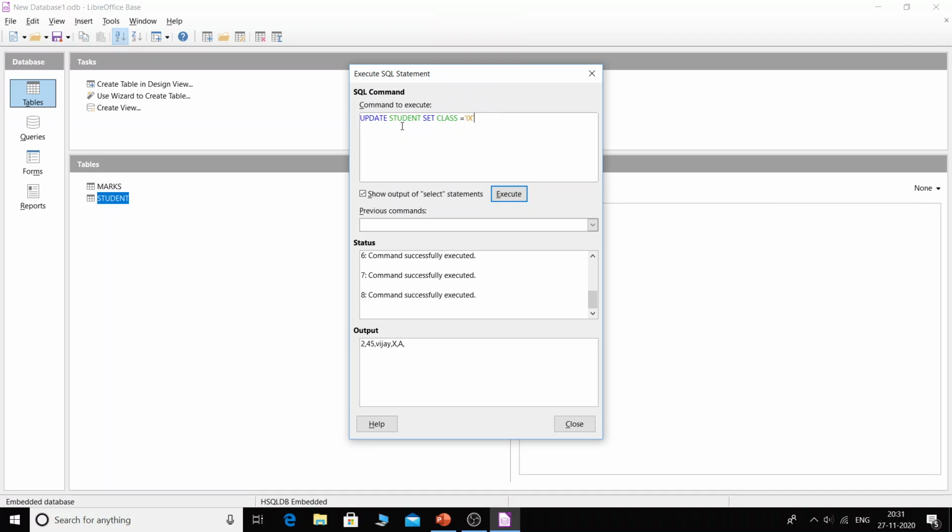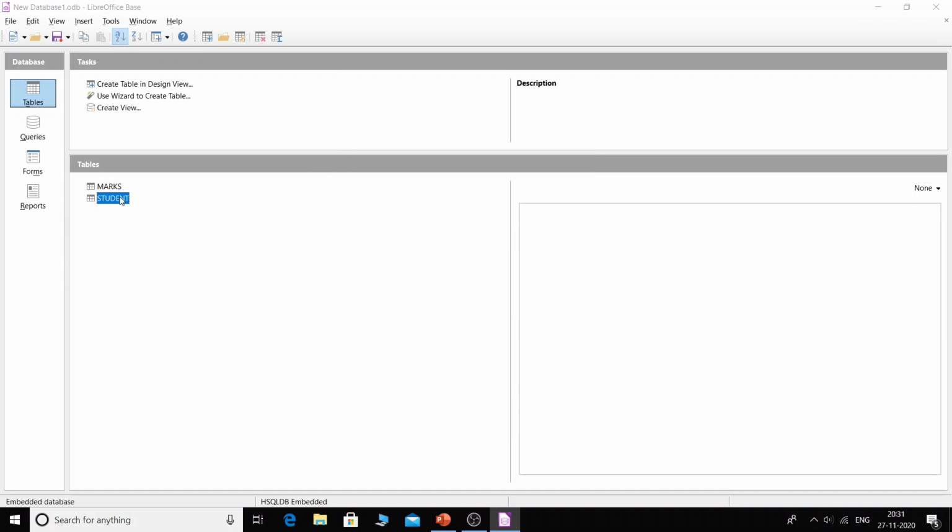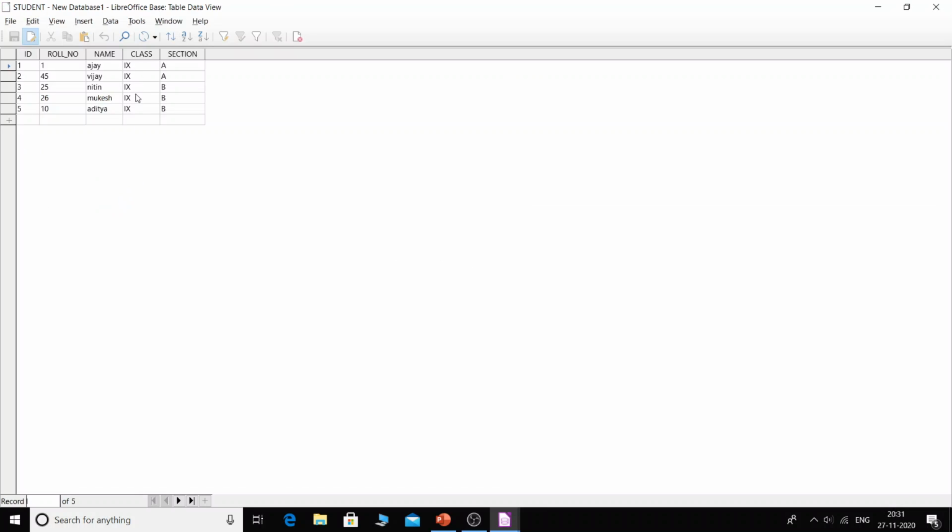So what this is going to do, a simple command I'm going to show first. This is going to update all the records of the table, it is going to set the value of class as class 9. If I click OK, it is successfully executed. Now if I open the table, I'll just show you, close this, and you can see all the records have now become class 9. So this is how we can change the data using the SQL commands.